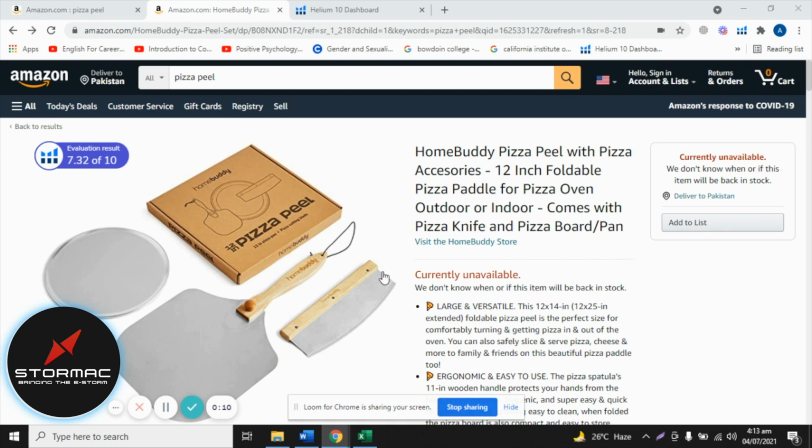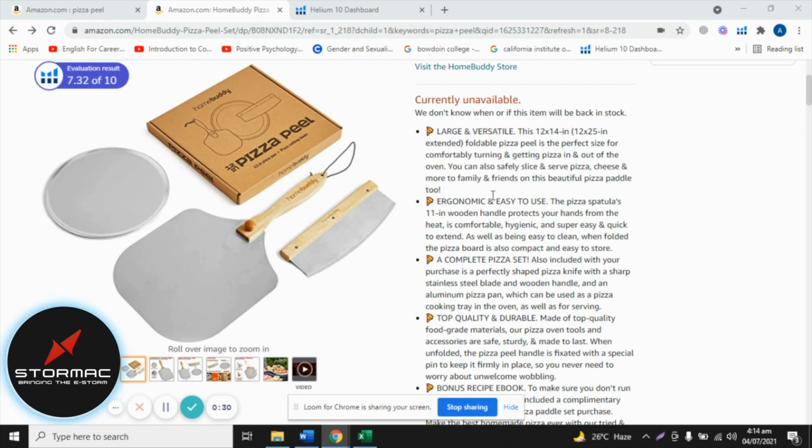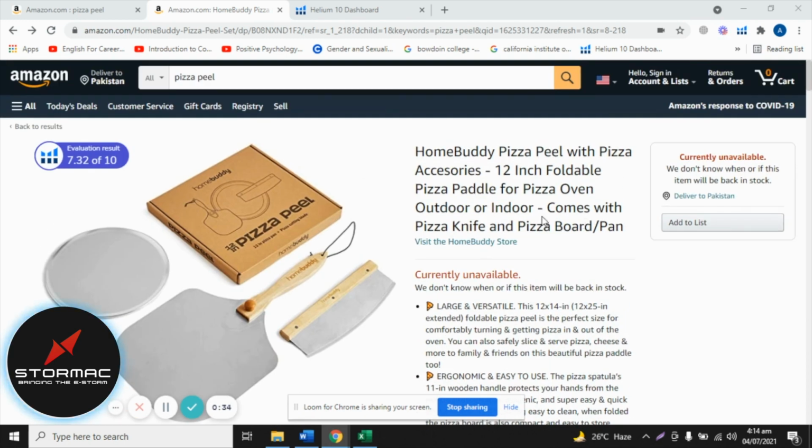As far as listing optimization and Amazon listing is concerned, there are two different things that we need to focus upon. One is called the front end and the other one is called the back end. What I have in front of me right now is the front end. It contains the title, the 5 bullet points with a maximum character limit of 500 each, whereas the title has a maximum character limit of 200.